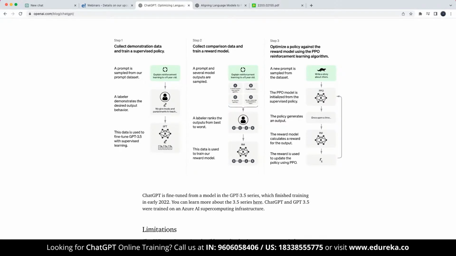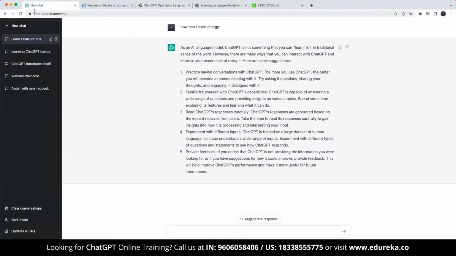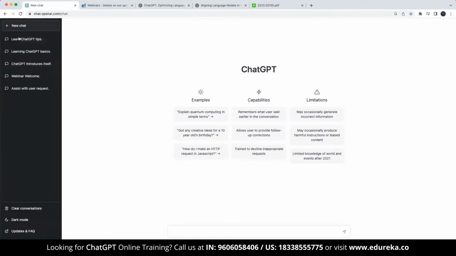Now, let me show some of the interesting things which we can do with the help of the chatbot. When we talk about this chatbot, we have started already. I can click on new chat to get started with a new chat. And this is the initial screen of the ChatGPT.